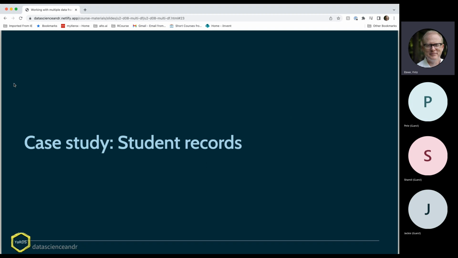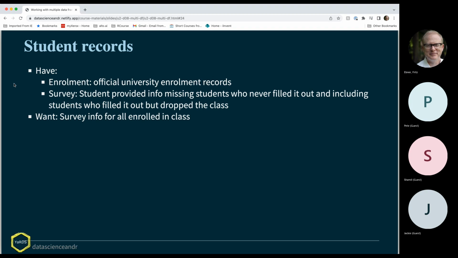Here's an actual real case study that the author uses, where there are two data frames: an enrollment data frame and a survey data frame. The enrollment is the official enrollment records, who enrolled, and if somebody drops, they're not in the enrollment data frame.